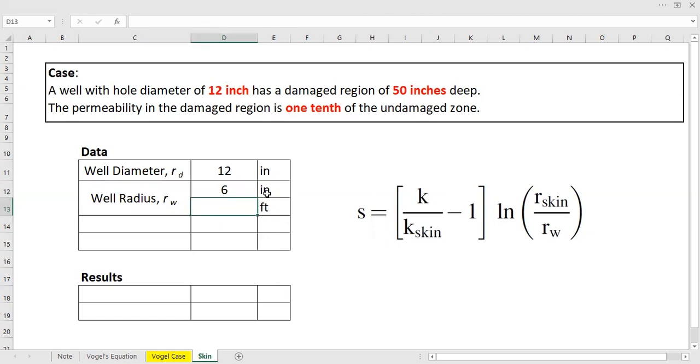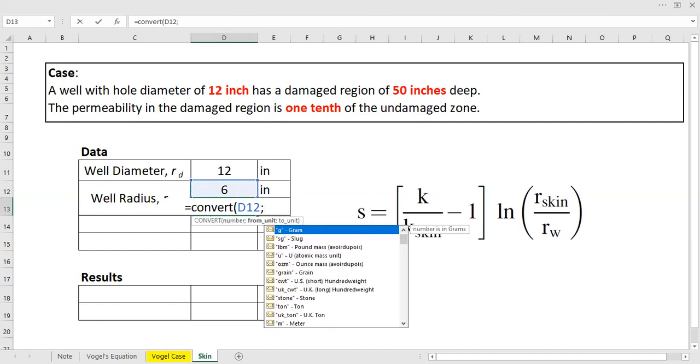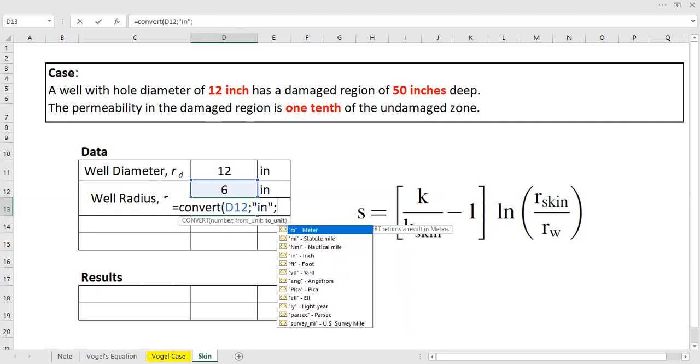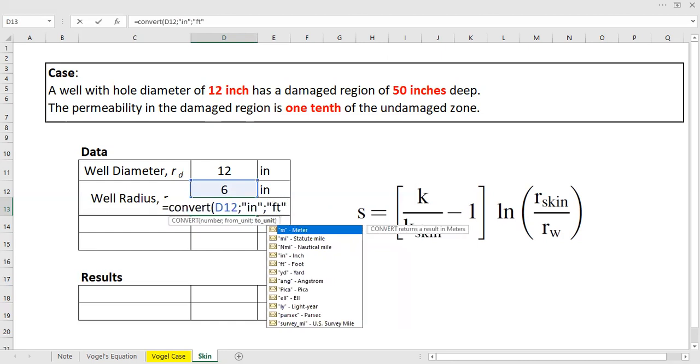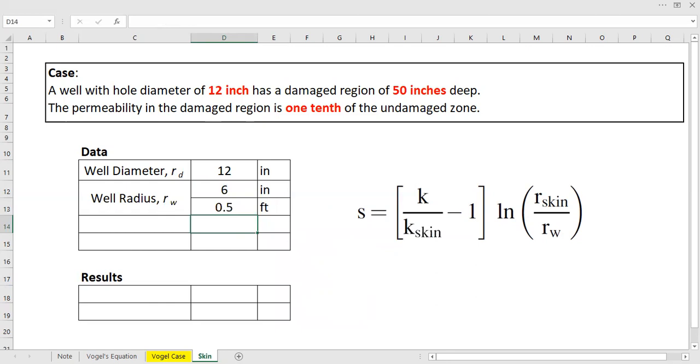So I will convert the length scale from inch to feet. So what can we do? Equal this one or convert. Okay, so you can do this. You can use convert, this one. Okay, colon. And then this one from inch converted to feet, FT. Tada, very easy, right? Okay, so we have well radius in feet.